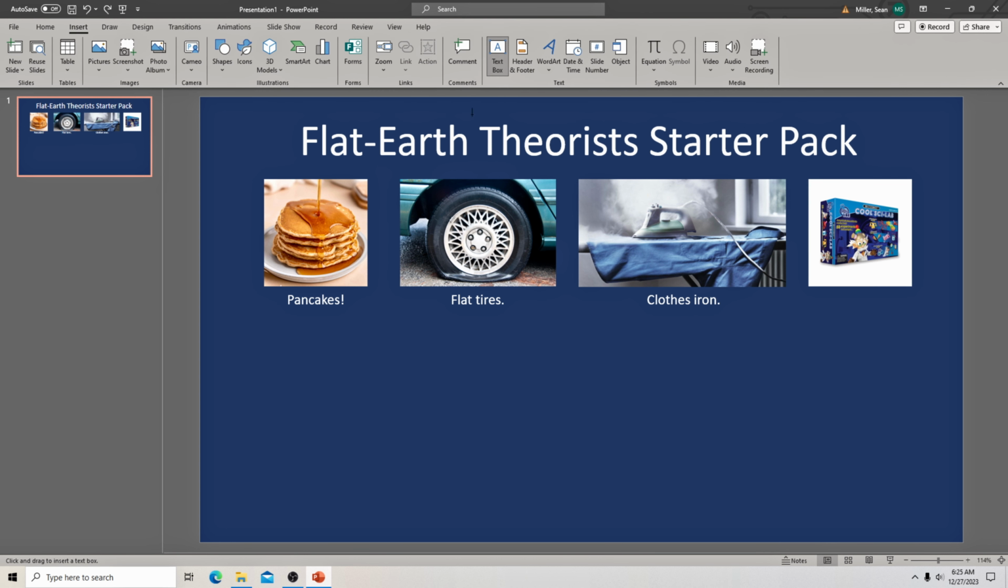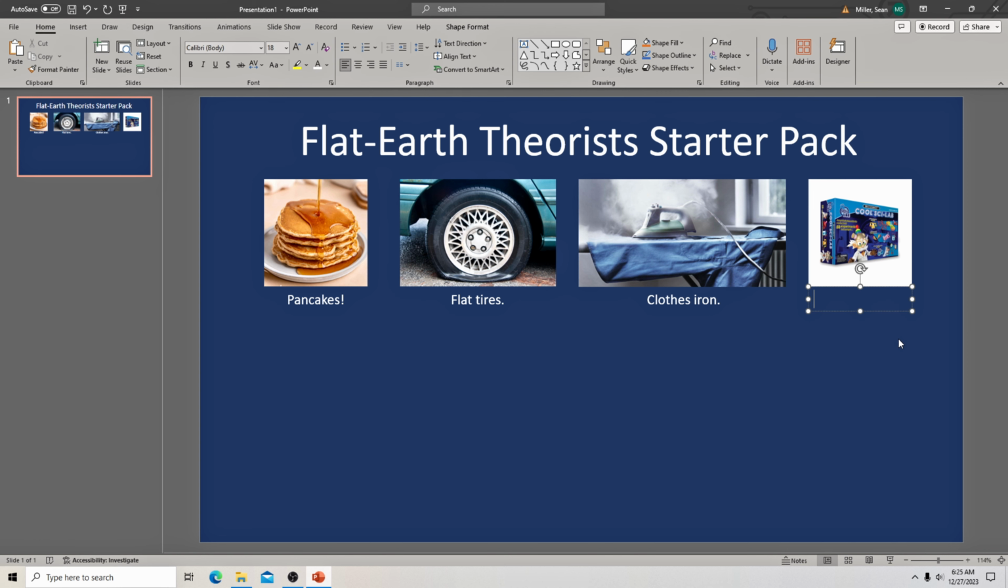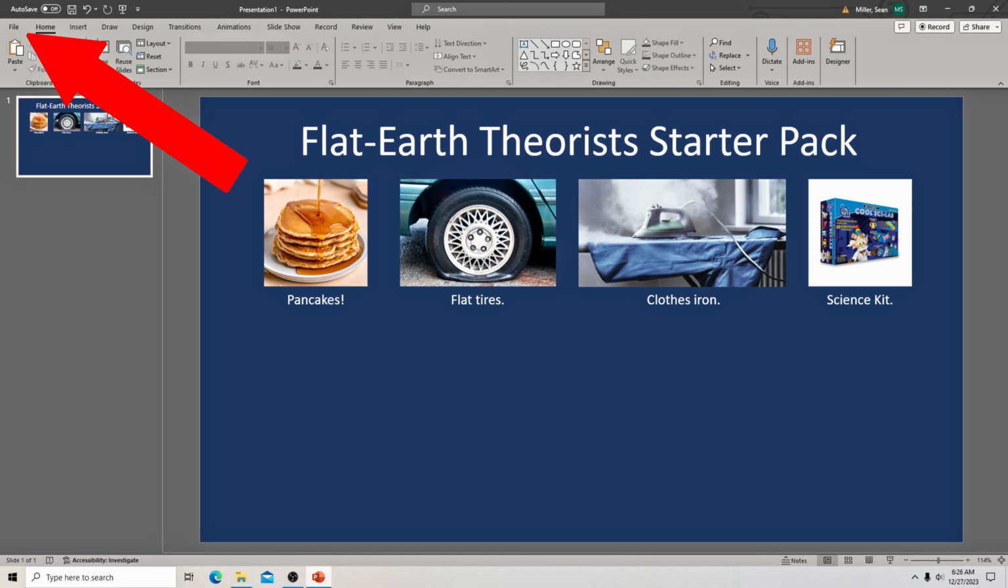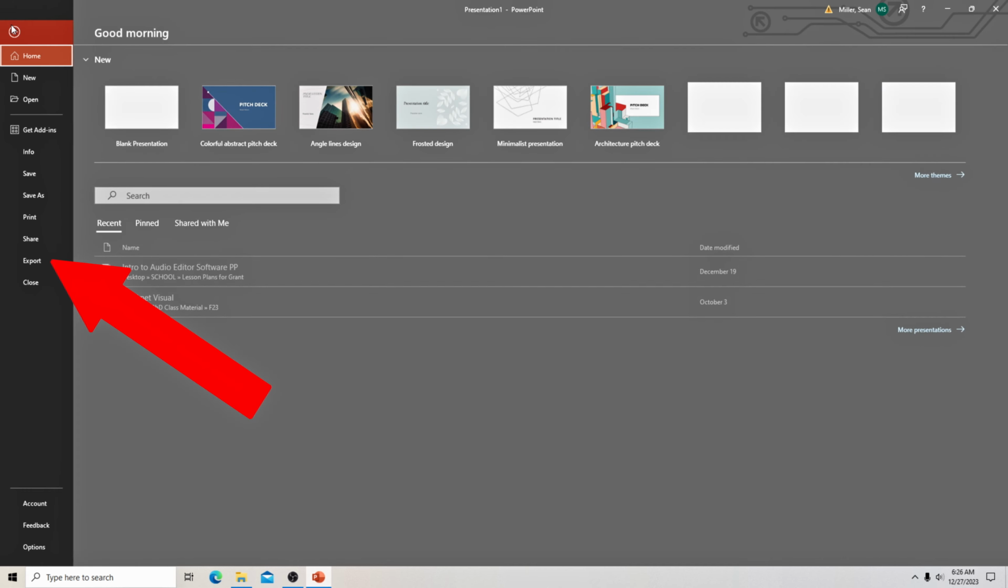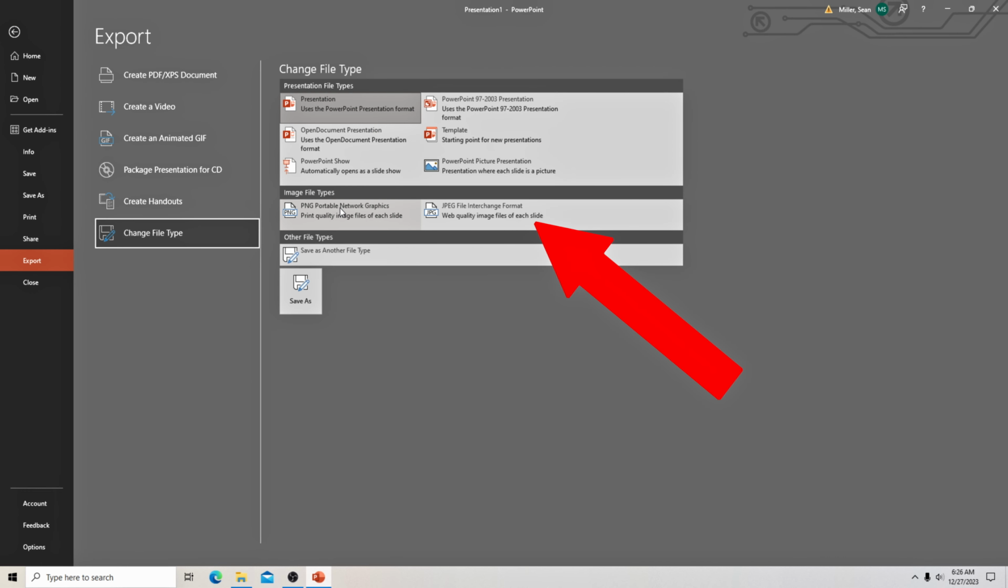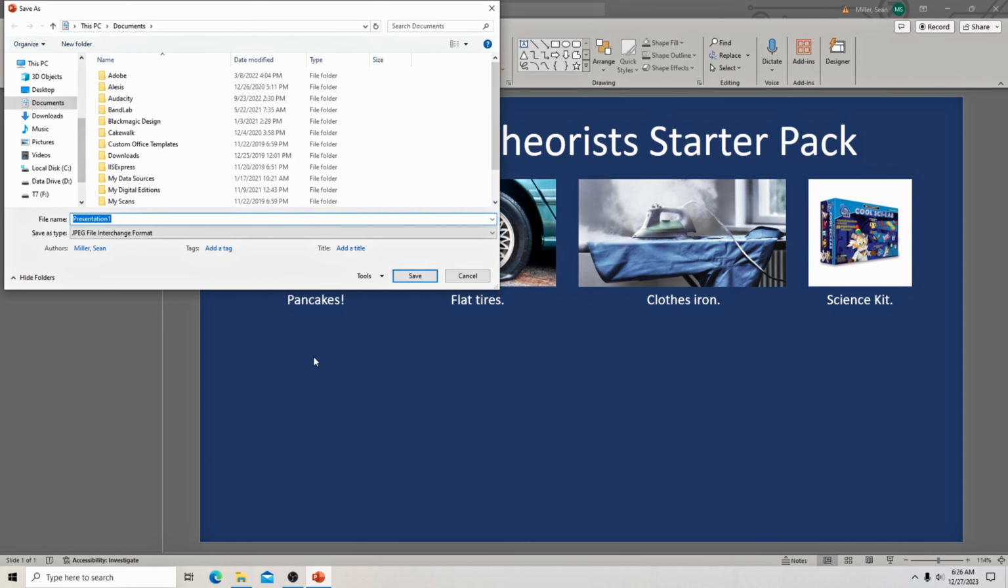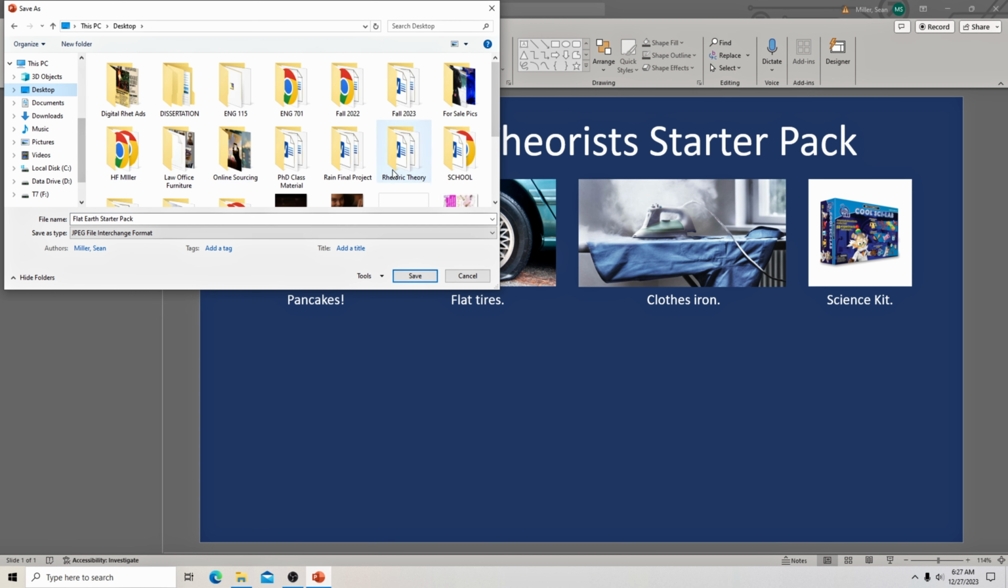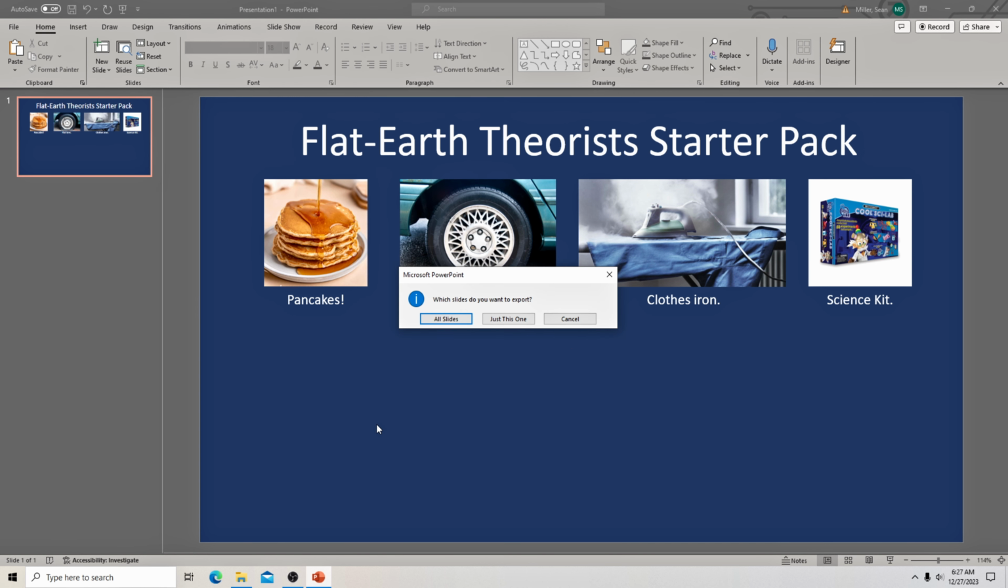When you have finished, we want to export this slide as a JPEG. JPEG file sizes are small, and the quality of the image is good enough for this assignment. Click on the File tab, then click on Export, and then click on Change File Type. Then click JPEG Format. Name your file and save it in your starter pack folder. PowerPoint will ask if you want to save all slides or just this one. There should only be one slide, so click just this one.